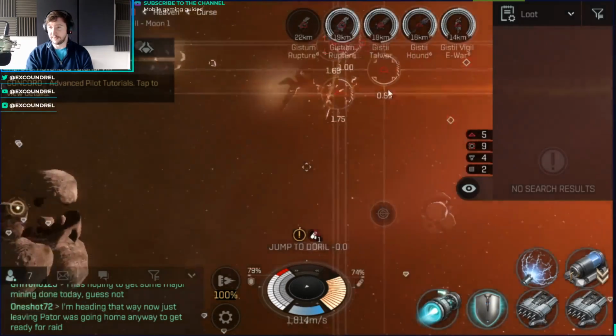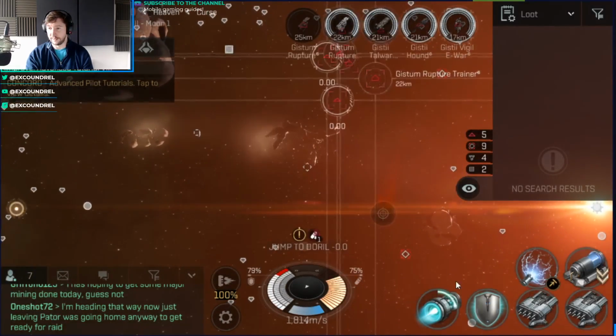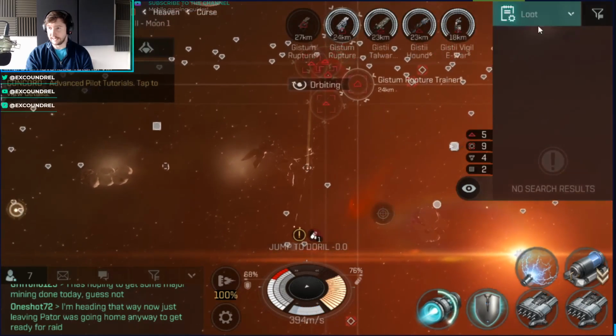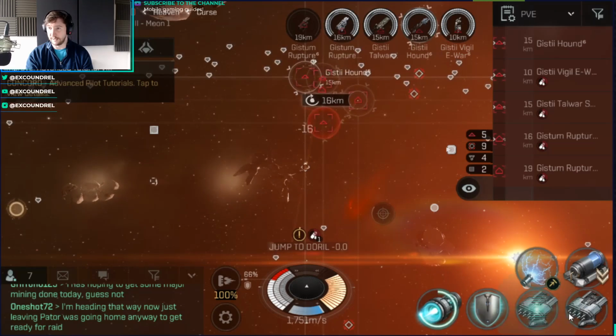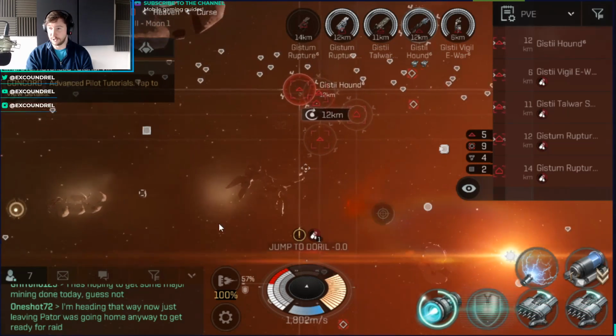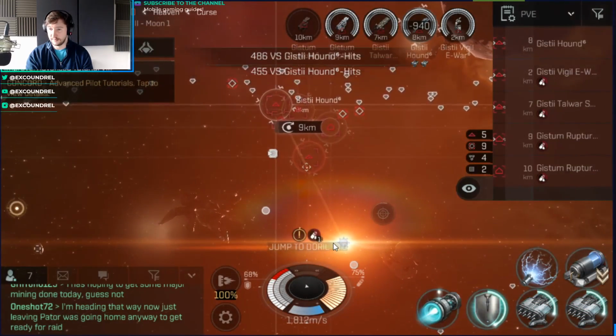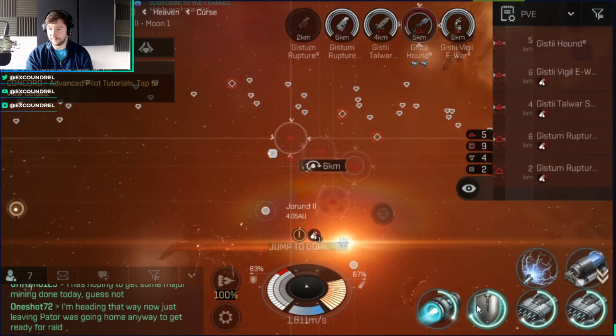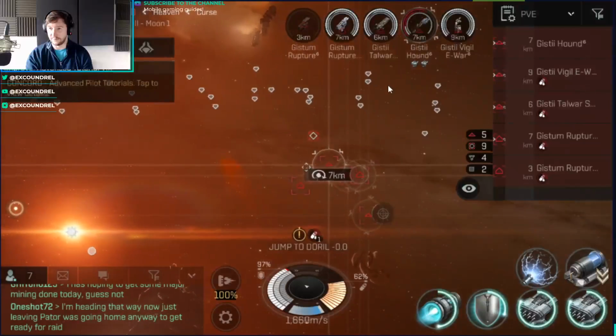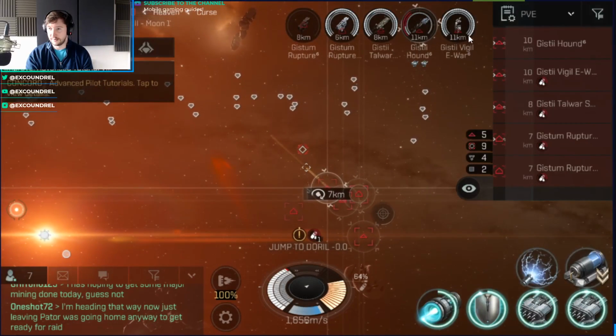Okay, we've got another wave here. So, I am going to orbit this guy. But I'm going to go PVE and check if anyone is webbing me. Absolutely no one is webbing me in this wave, so I have no issues whatsoever. I'm getting my energy absorbed, but I'm a frigate, so I regen really quickly anyway.